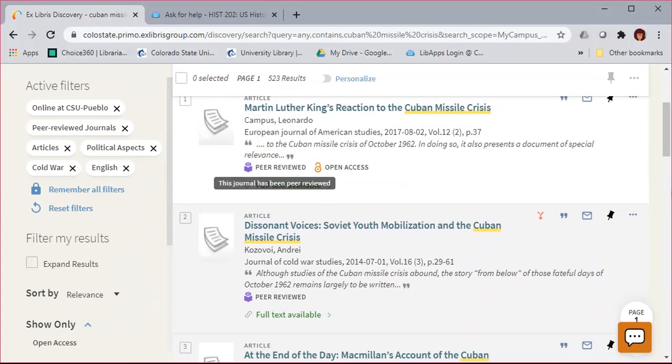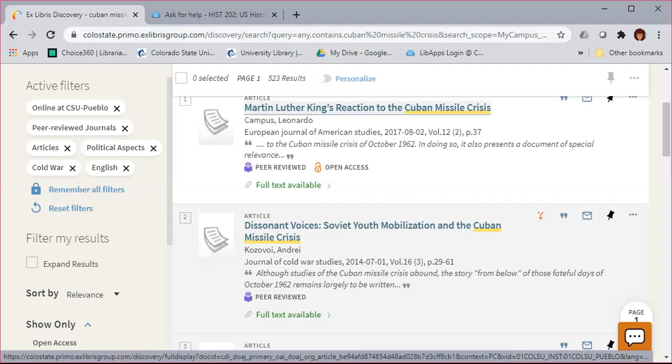Now, because I've chosen online peer-reviewed journal articles, you'll see that all of my search results have this icon that's saying they're coming from a peer-reviewed publication, and they're also going to have a link that says full text available, or sometimes this will say online access. This is where you're going to click, or on the title, to get to the actual record of the article.